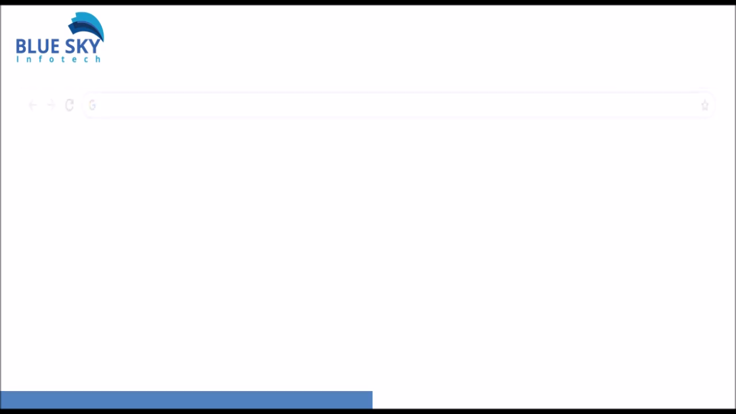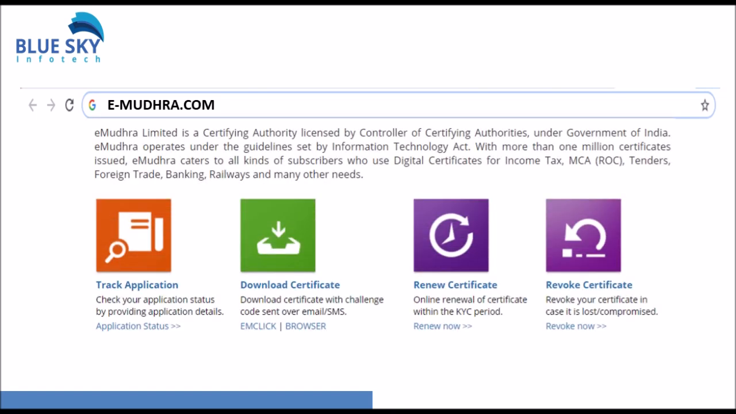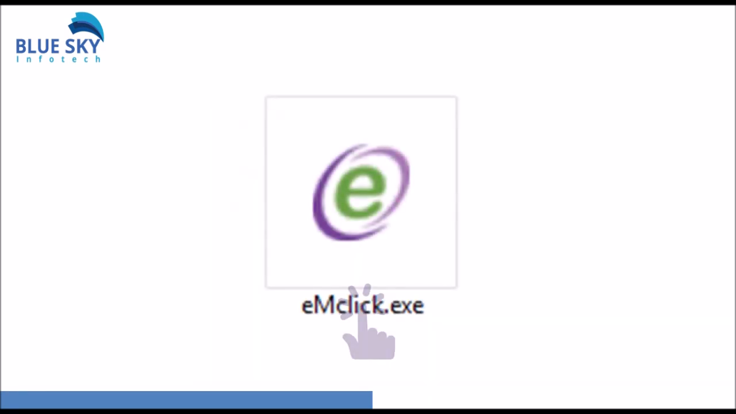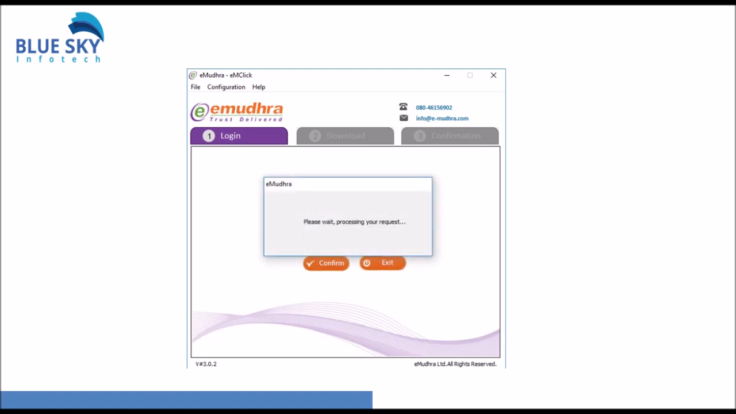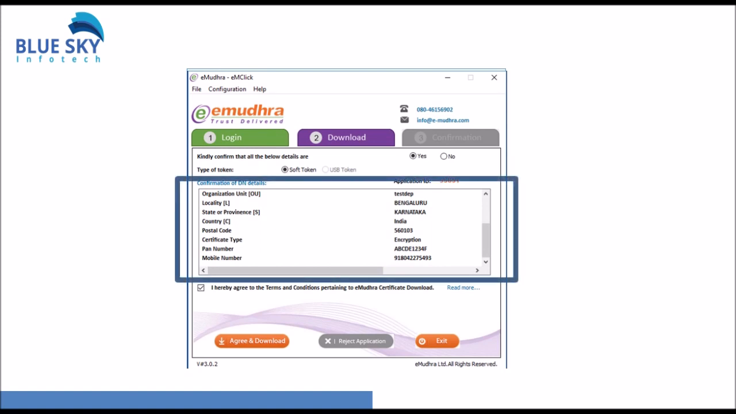Log in to our website www.t-emudhra.com. Under Download Certificate, click on EMClick and save the file on your preferred location. Double-click on emclick.exe. Mention the correct application number and challenge code shared to your registered mobile number. Click on Confirm. This will redirect to the new window to verify the applicant details.